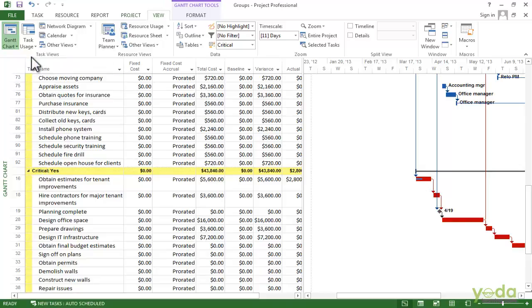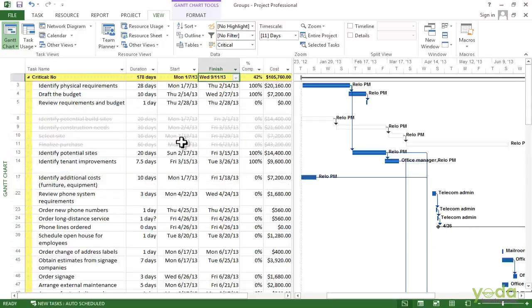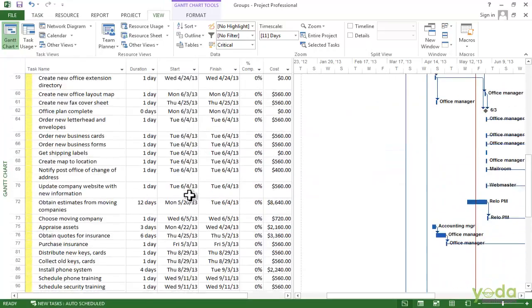Well, I also want to group by duration. I'm actually going to go and change the table. I'll say summary table, so I can see the duration now. Get back down to the bottom of the list and look at my critical tasks.